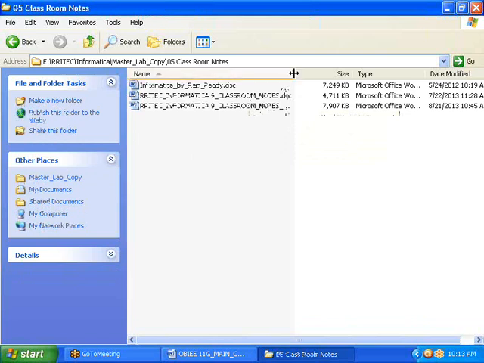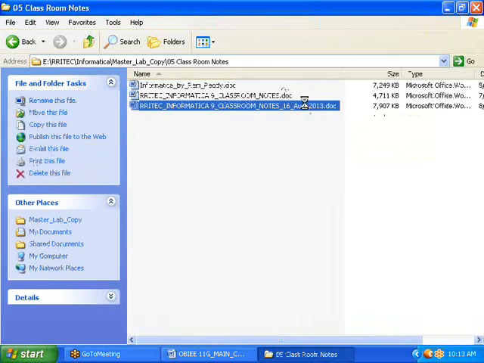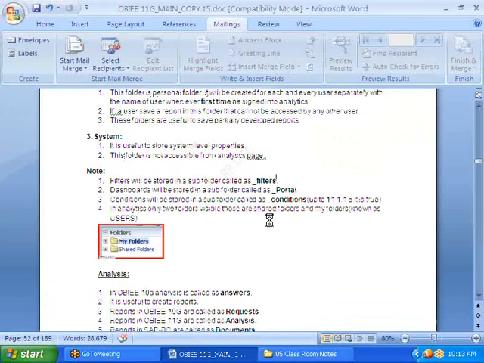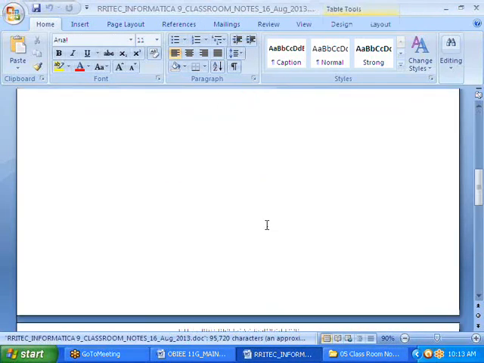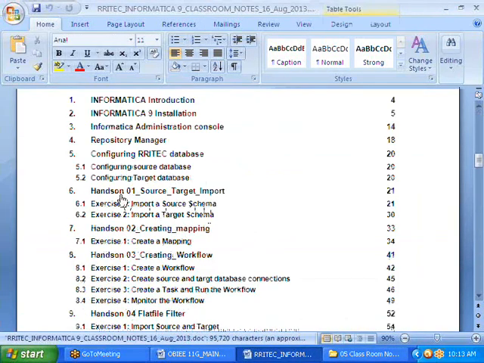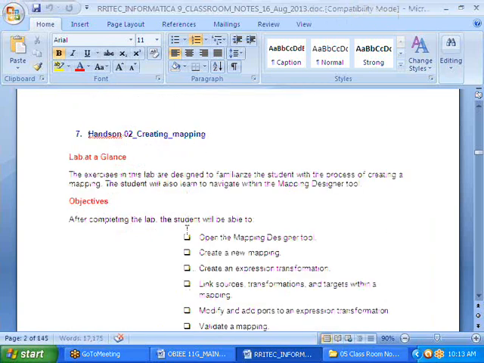Before that, let me open our document, whatever is available. So this is the document we are using. We completed hands-on one, source and target import. In exercise 1 we completed importing a source schema. In exercise 2 we completed importing a target schema. Now we need to do hands-on 2, that is called creating mapping. Okay, let us go for creating mapping.